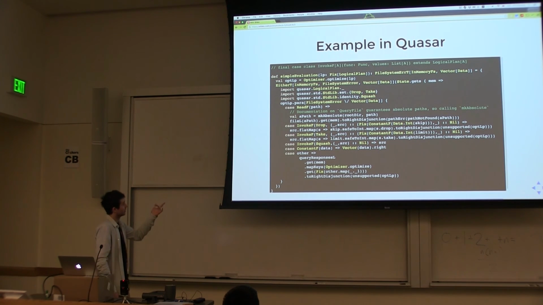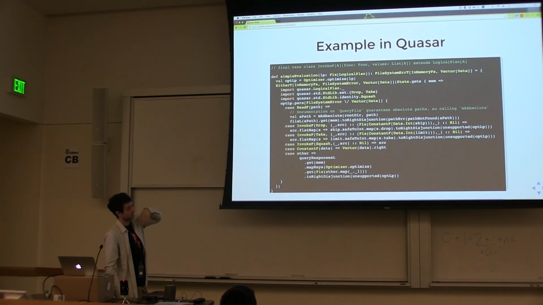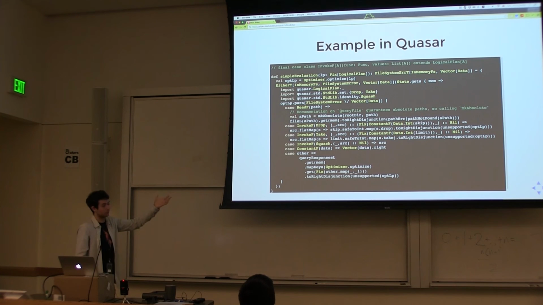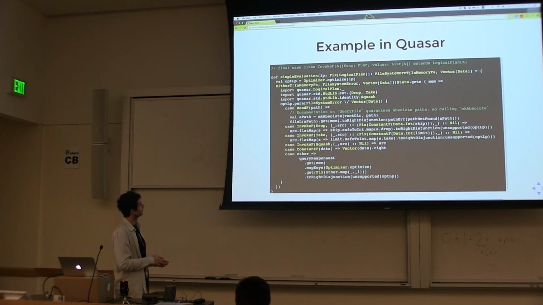But then we have our invoke f node, and I put the definition of invoke up there. So it's a functor, which is basically a name for the function, and then a list of values, which are also logical plans. Since we defined it in the fixed point style, it's a list of A. But since it's a fixed logical plan, it's a list of Fix of LogicalPlan.